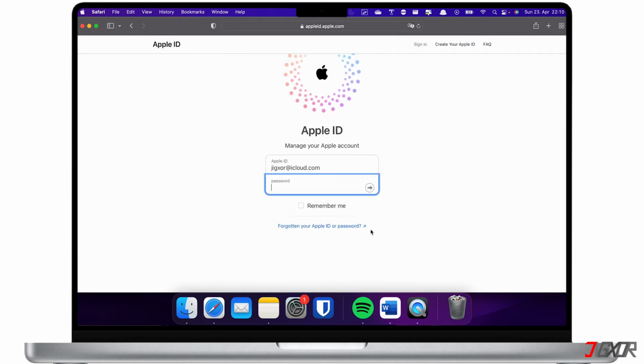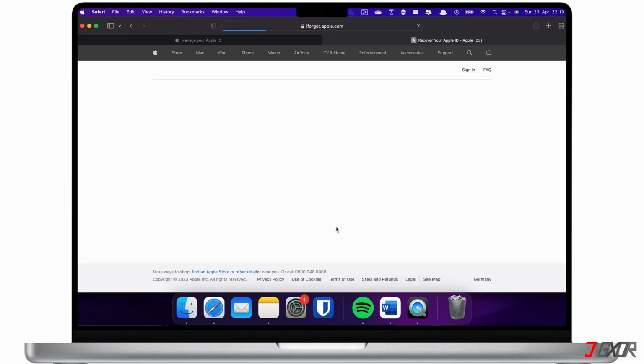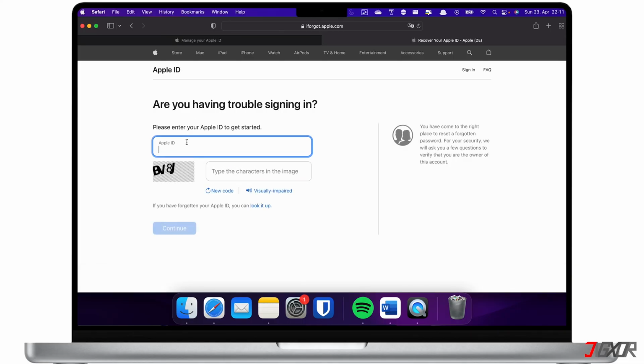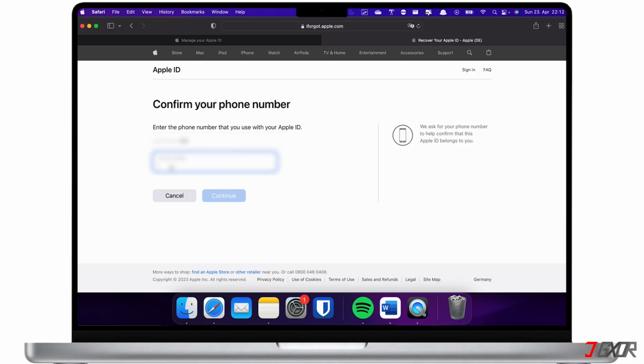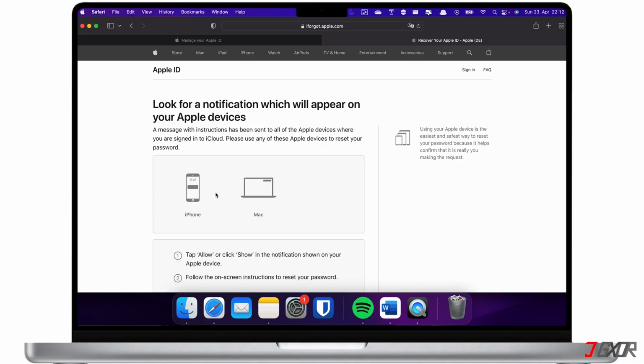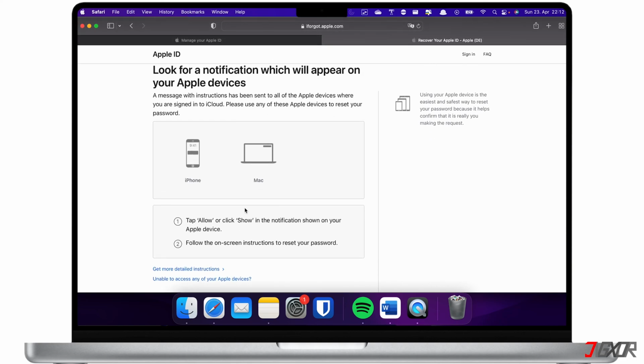However, if you're unable to sign in, it means you're using an incorrect password. In this case, tap Forgotten your Apple ID or password below the sign-in page to reset your password. Enter your Apple ID, solve the CAPTCHA, and click Continue. Then, verify the phone number associated with your Apple ID. Once verified, instructions will be sent to your other iOS devices that are signed in with the same Apple ID. You can use any of your devices to reset the password.